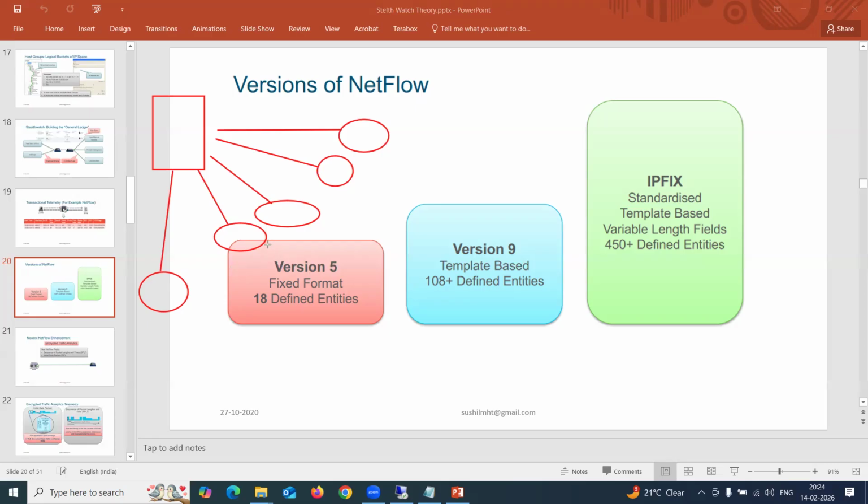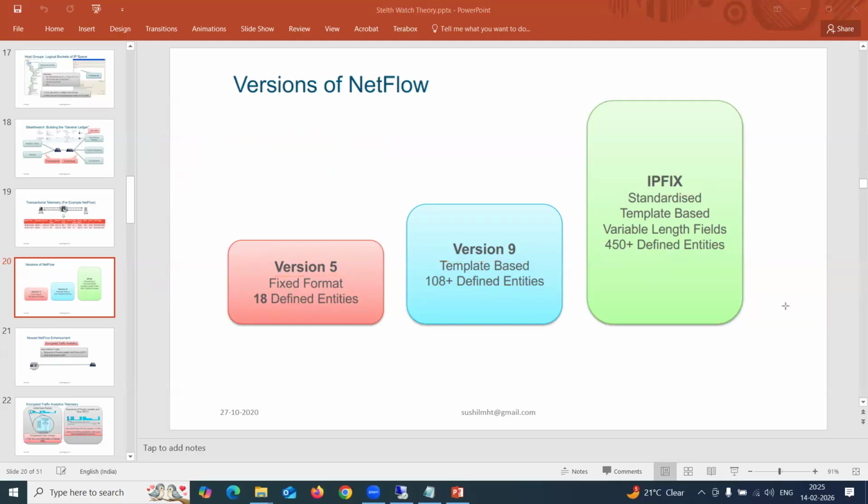There are different versions of NetFlow. Earlier there was version 5, then there was version 9. Now currently we have version 10, which is also called the IPFIX protocol. The number of entities that can be defined is 18,108,450. So many pieces of information can be calculated with the IPFIX protocol if I use it with the network devices.